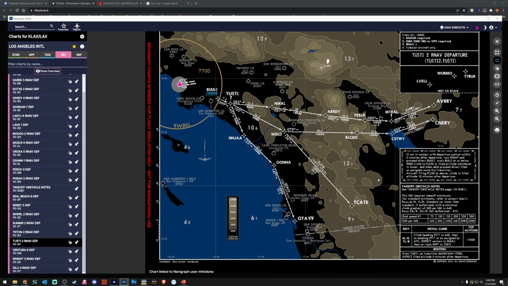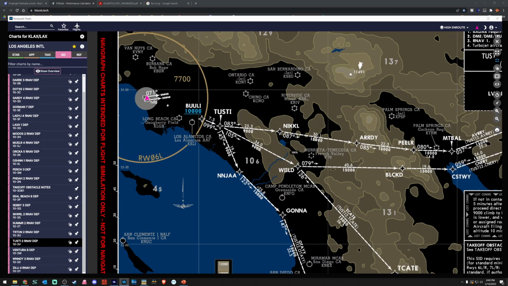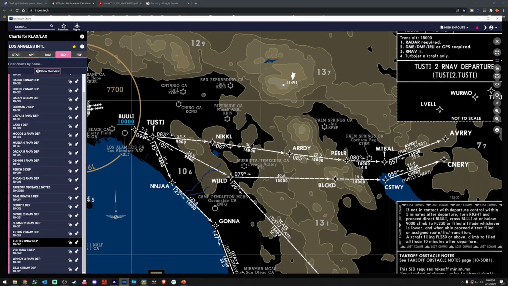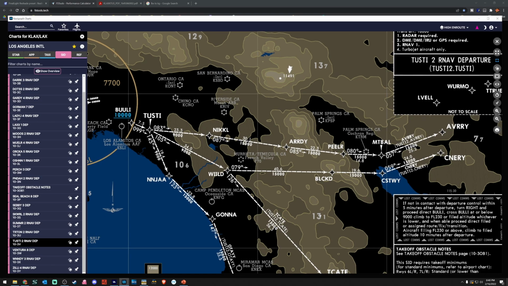And let's see here. So we're going to be departing out here. We just need to be above 10,000 by Bully. Other than that, that is the only restriction target that I see. We got up to 15,000. Let's see here. Which way are we going? We're coming out here. We're coming out this way. So yeah, we're going to be targeting for 15,000 feet. So we will start there, my friends.